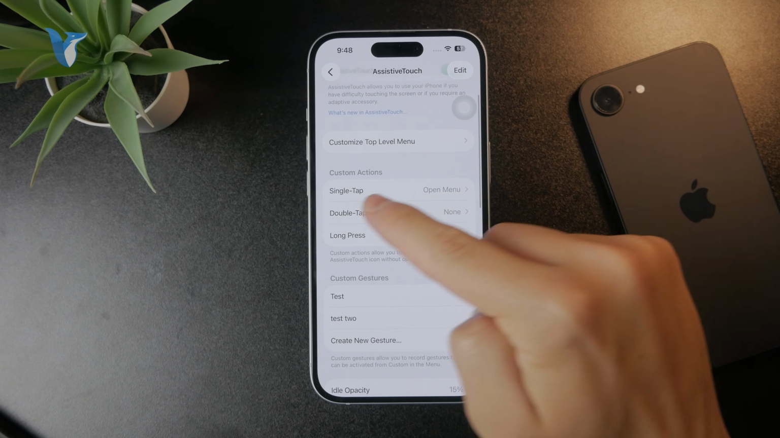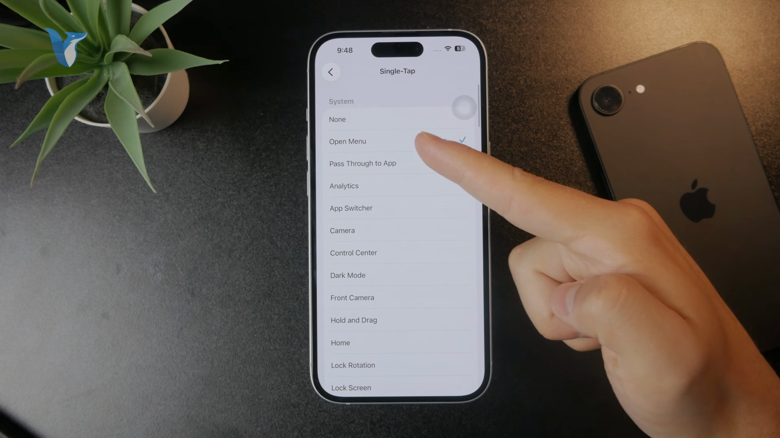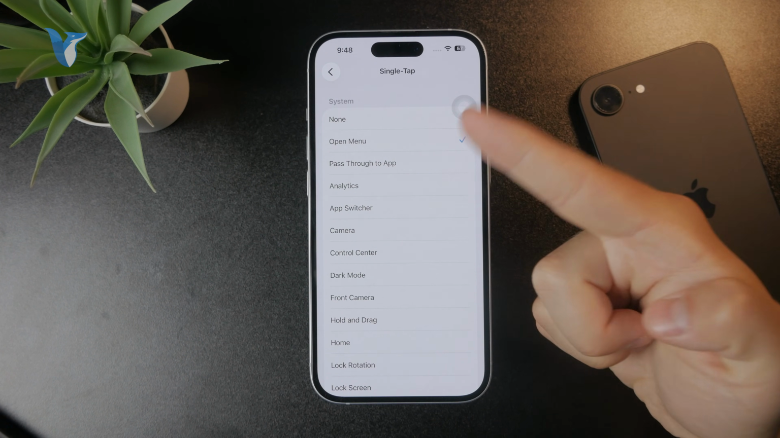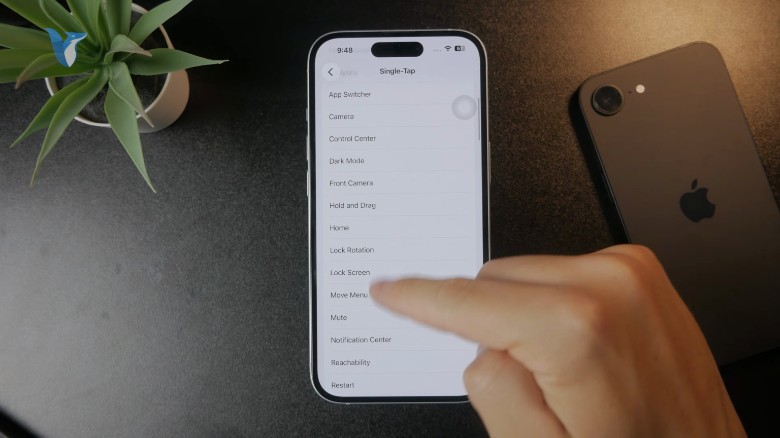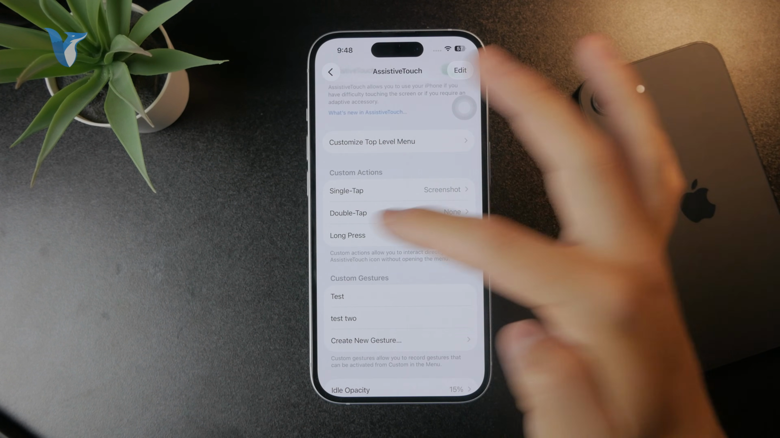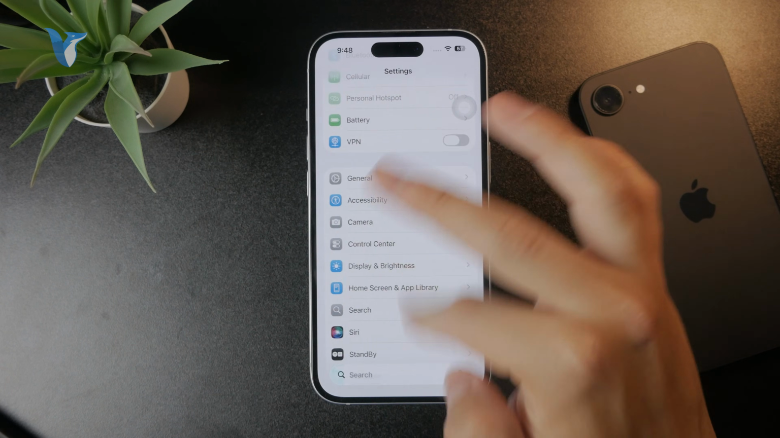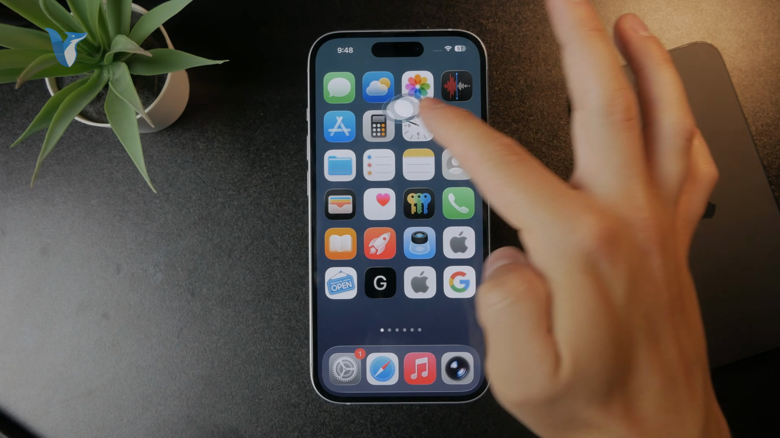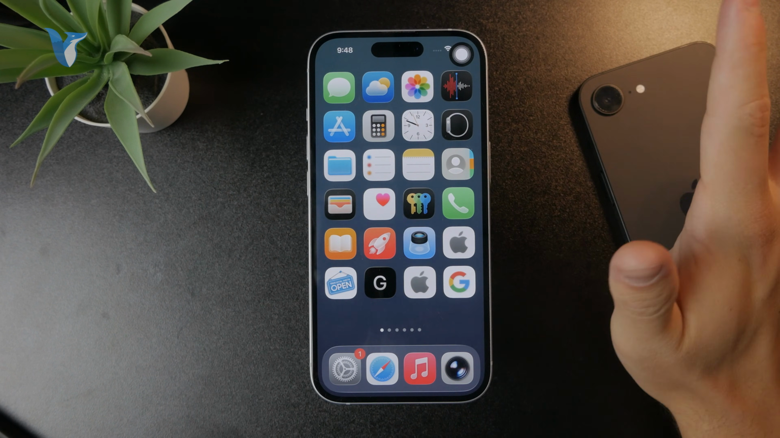When you click on the single tap action, I'm going to choose it from the open menu, which is the current action, and I'm going to select the screenshot right there. And essentially what it means is that no matter what I do on my phone, I have this floating dot on my phone all the time.